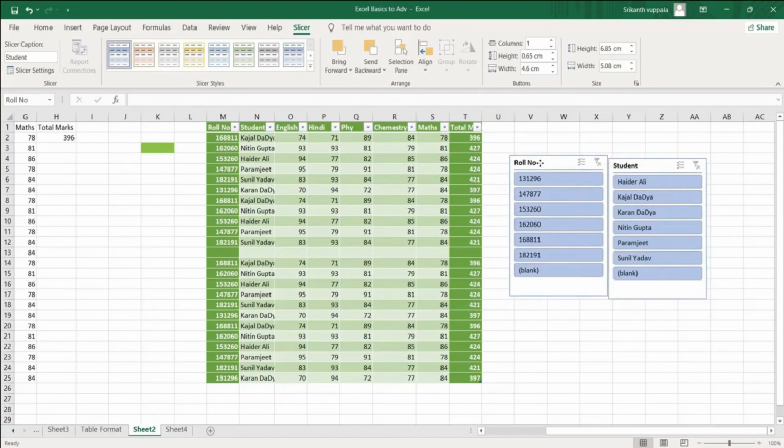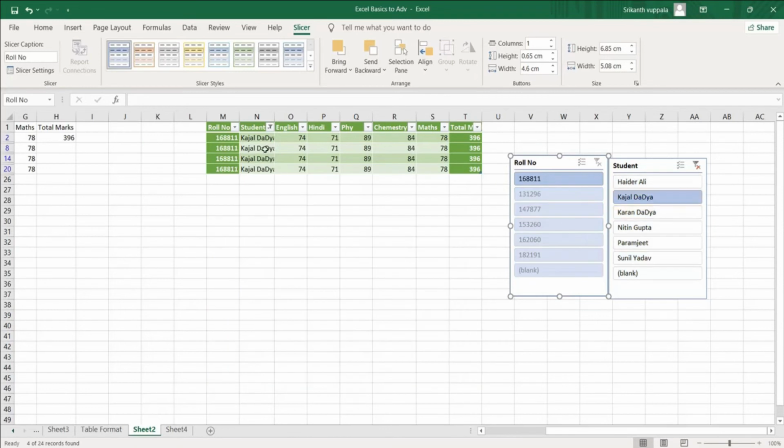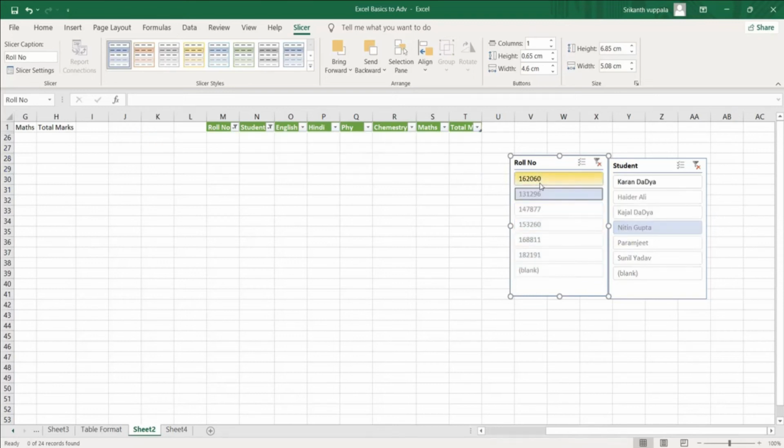Now I want to see Kajal's marks. If you have these filters available on your screen, you need not worry about them. I click on Kajal, and all of Kajal's marks are filtered out here, and Kajal's roll number is also filtered here. If I want to see Nitin Gupta, when I select Nitin Gupta, Nitin's marks and roll number are here. As you can see, the other items are unhighlighted, which means they are read only. If you select these also, no action will be performed.